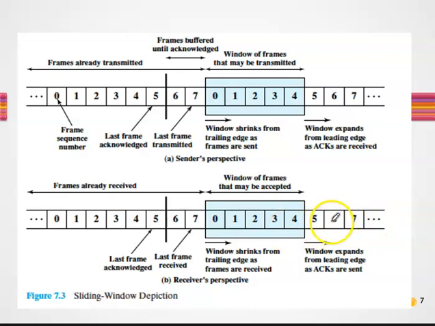Okay, this is on the contrary to the sender's perspective. So number 7 here is the last frame received. Both frame number 6 and 7 are buffered until acknowledged. So this is the last frame acknowledged, and this shows the frames that are already received. So this is from the receiver's perspective and this is from the sender's perspective.